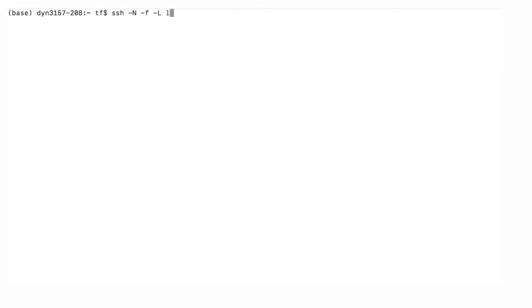I'm going to forward the remote machine's 8889 port to my local 8888 port, which I can do by running ssh -n -f -L localhost:8888:localhost:8889, and then the name of my remote user. I type in my password and enter it.